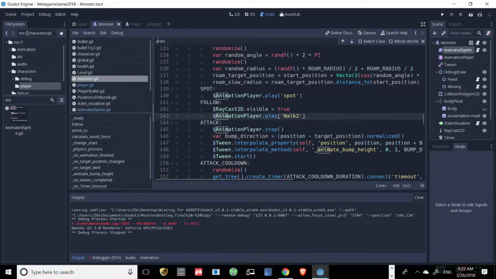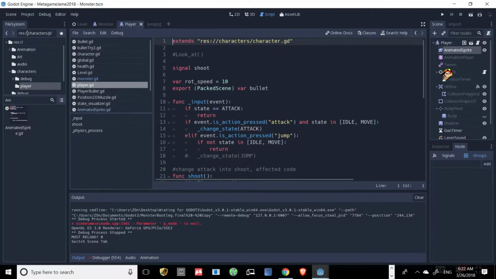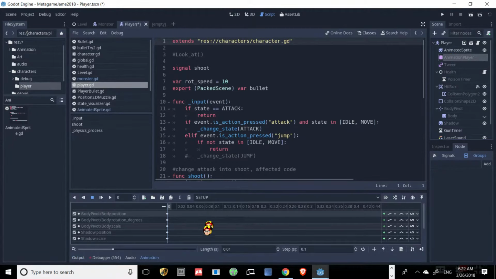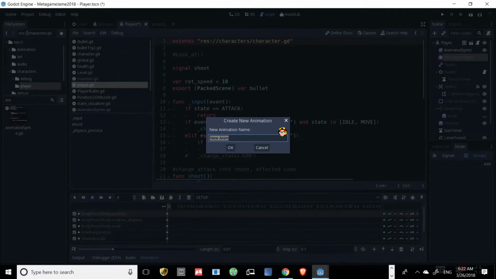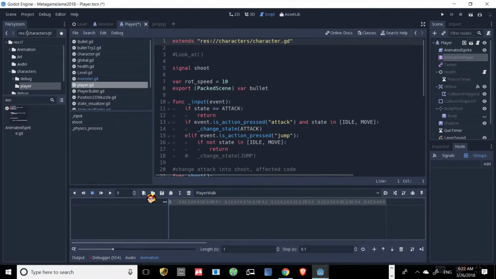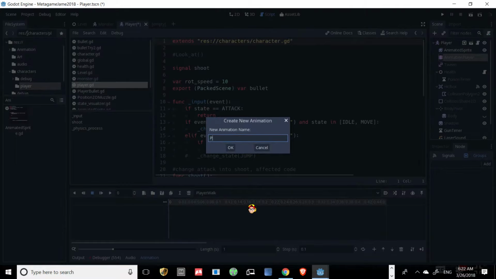Let's get the animation for the player. I want to get that working. And we're going to try to do it the same way, where we have a state machine and whatnot. I'm going to add a new animation. I'm going to call it player walk. And we'll have another one too called player idle.